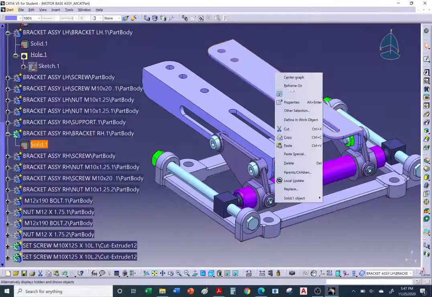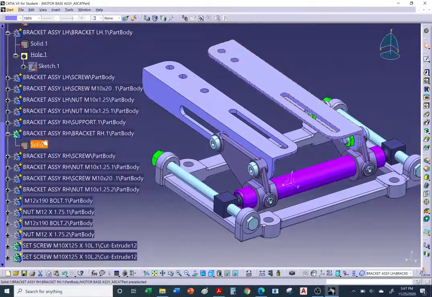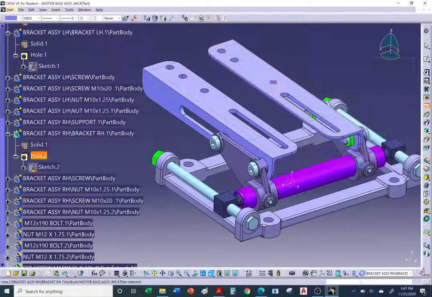So right click, center graph will take me directly to the location of it in the tree. There it is. So if I want to make a change to this bracket, the right hand bracket, I can right click, define. And again, if I want to add a hole, there's a new history here now, a new feature, hole command.